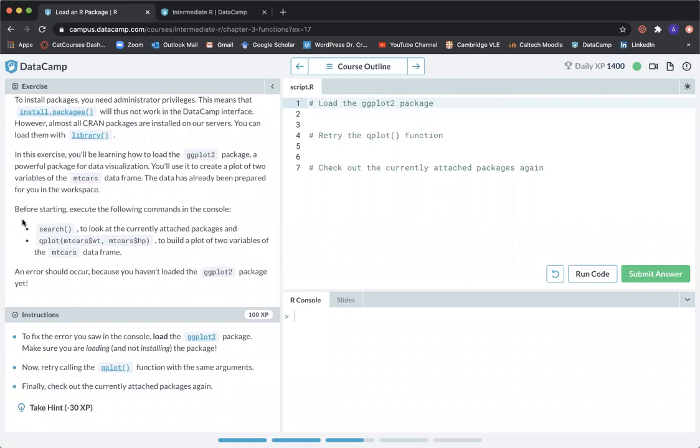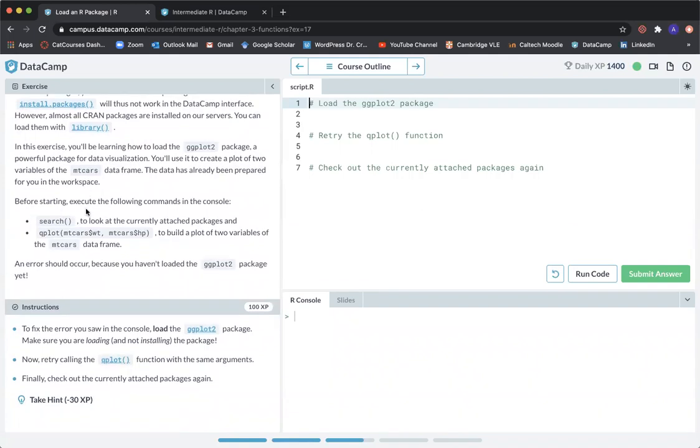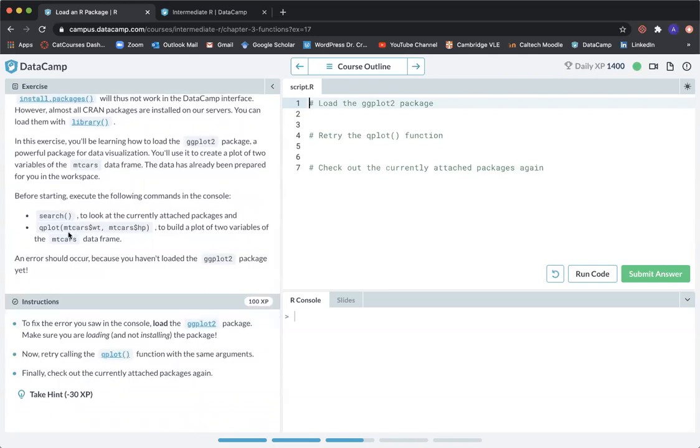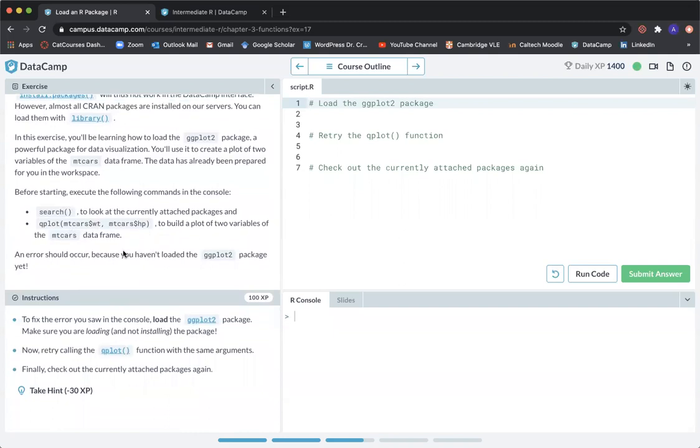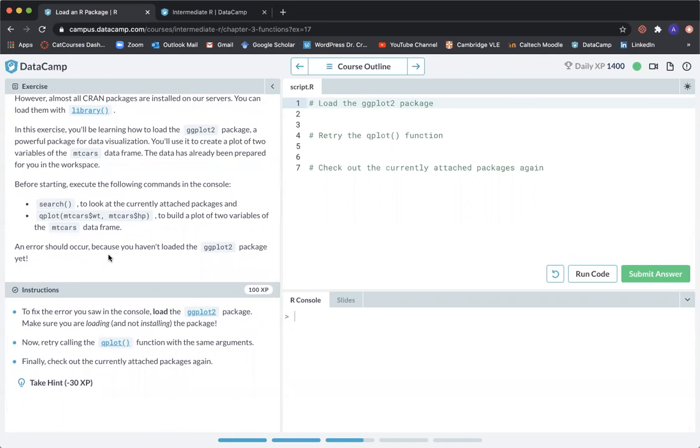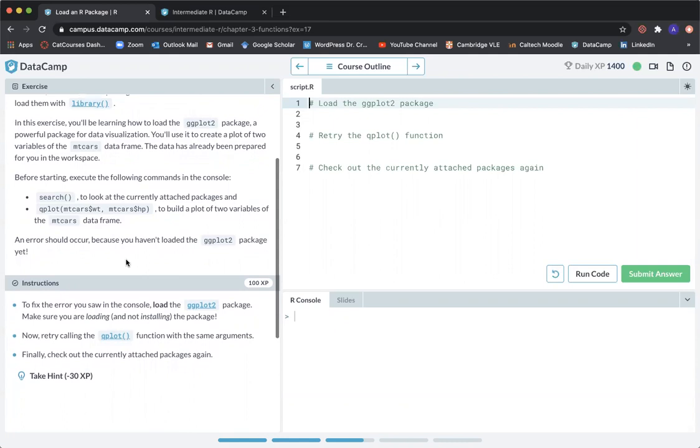Before starting, execute the following commands in the console. Search function to look at the currently attached packages, and qplot, this right here, to build a plot of two variables of the mtcars data frame. An error should occur because you haven't loaded the ggplot2 package yet. All right, so instructions. To fix the error you saw in the console, load the ggplot2 package. Make sure you are loading and not installing the package. Now retry calling the qplot function with the same arguments. Finally, check out the currently attached packages again.